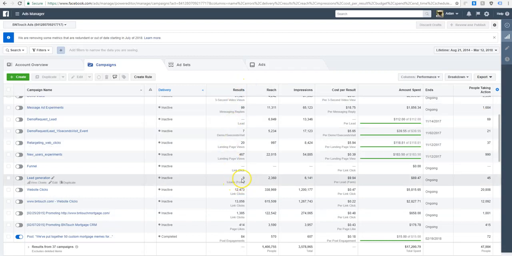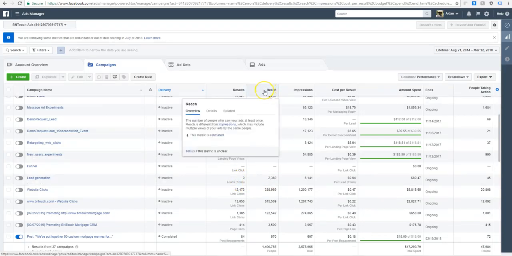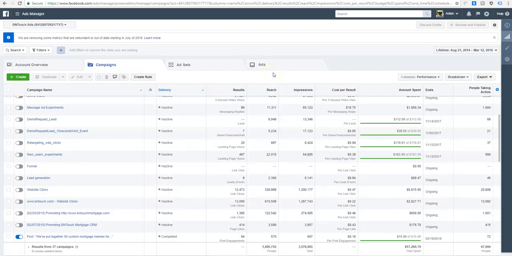You can see here, this means we've had our form filled out 9 times by different people. Okay. This is the reach. Okay. This is how many individual people our Facebook ads newsfeed was on. Okay. So this means that 2,360 people scrolled past this ad on their Facebook newsfeed.